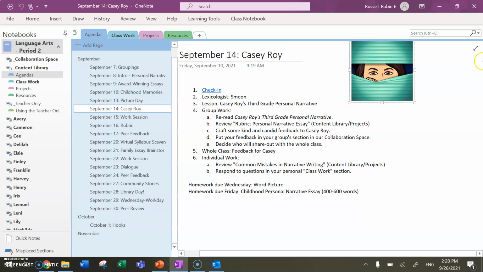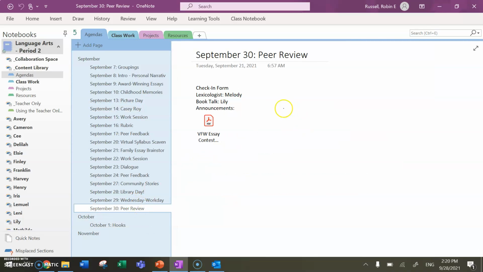One thing to keep in mind, my little Bitmoji here is sort of my seal of approval that the agenda is closed and I won't be making any changes. And so sometimes if you click on a future day and there's not a Bitmoji there, it means that I'm still in the process of building that agenda. So they shouldn't make too many plans about it.